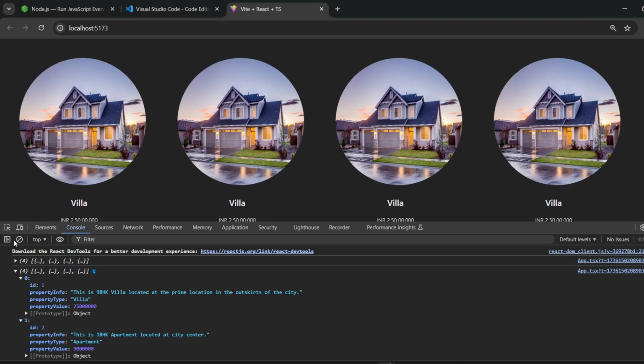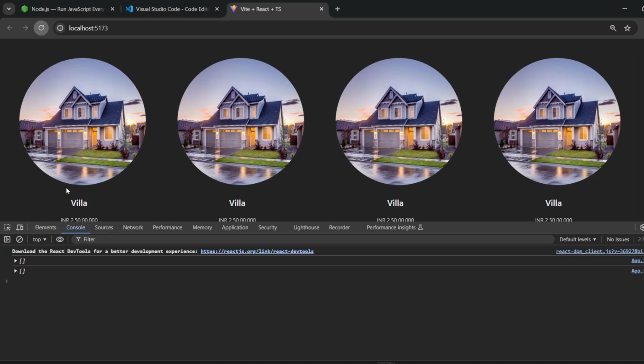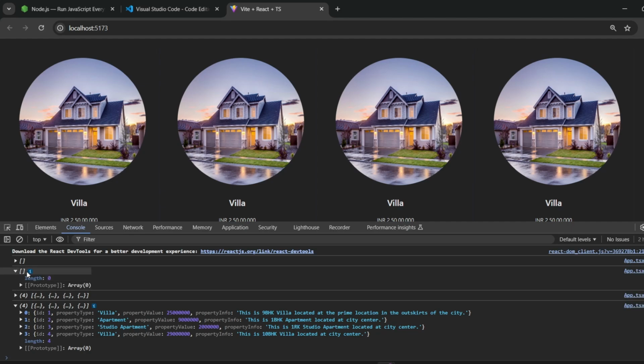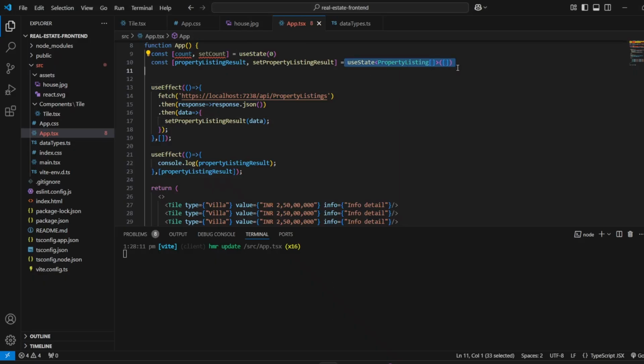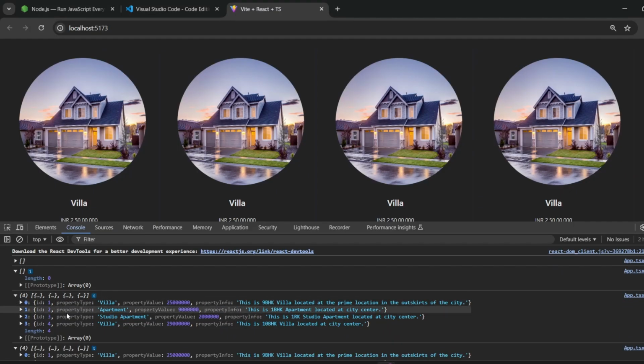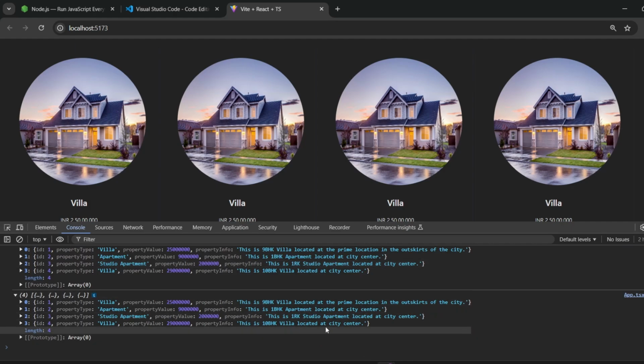We'll go to the browser again, clear the console, reload the page, and you see that the initial value of property listing result was empty because this is what we mentioned over here. But once we have got the response, over here we can see that property listing result is also set.